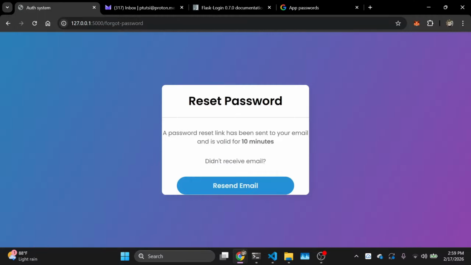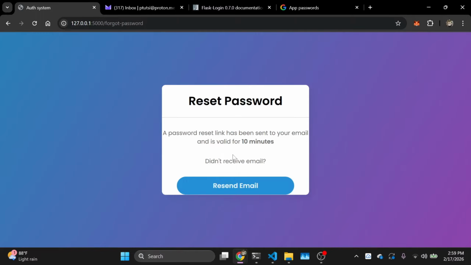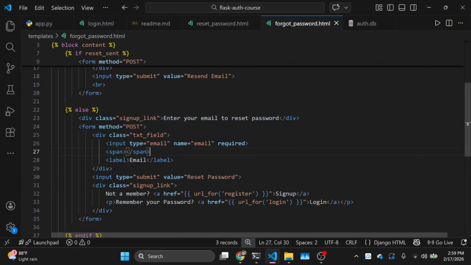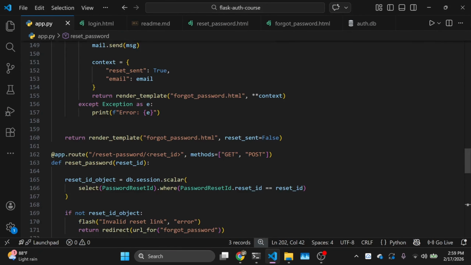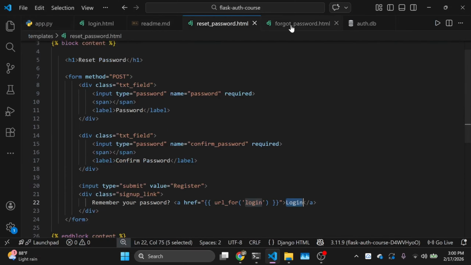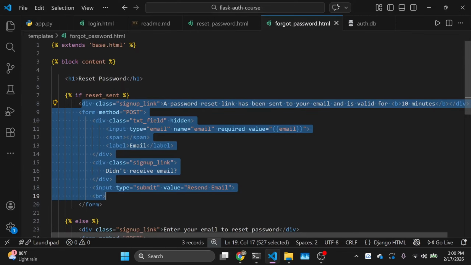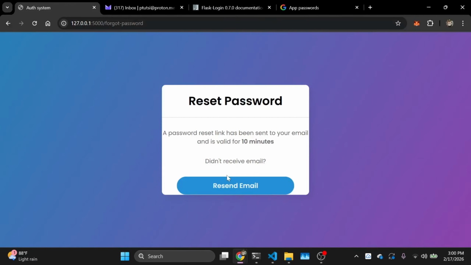So as you can see now, it says a password reset link has been sent to your email and is valid for 10 minutes. The reason why the forgot password page changed is because if I head back to the view, like I had explained earlier, after sending the email, the next thing that we're doing is setting reset sent as true, and we're also passing in the email. Because reset sent is true, we are now only rendering out this portion that says a password reset link has been sent to your email, and we have this resend email button.